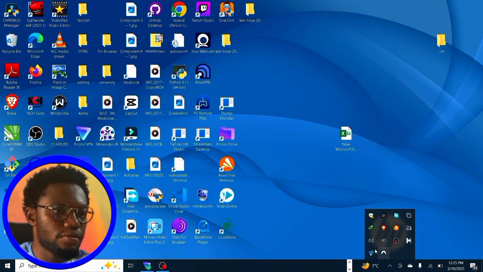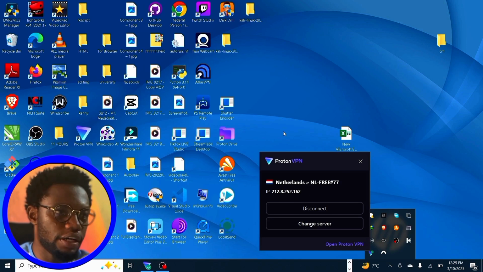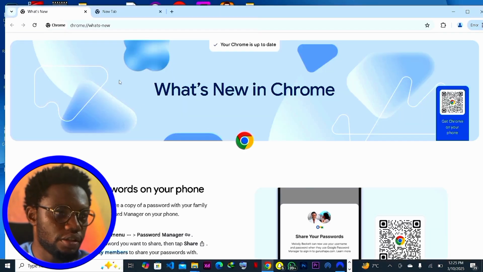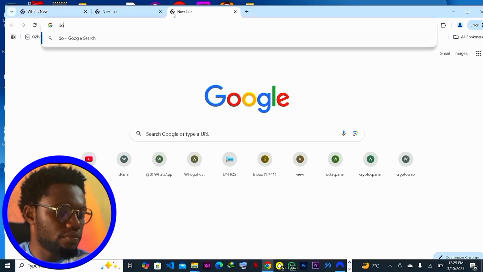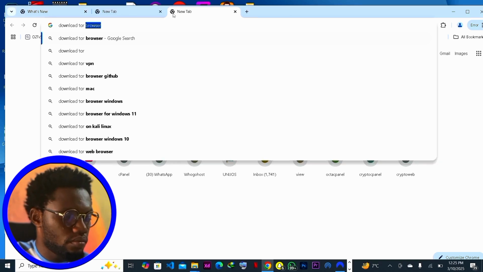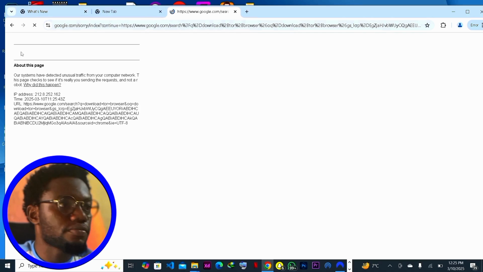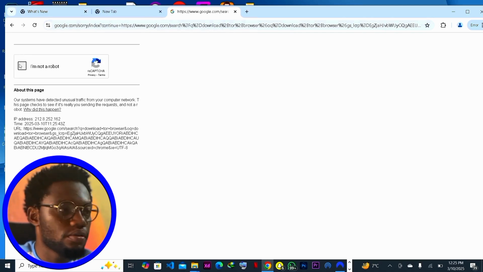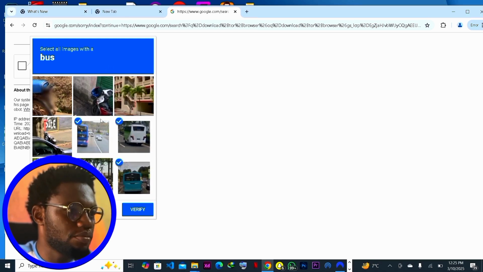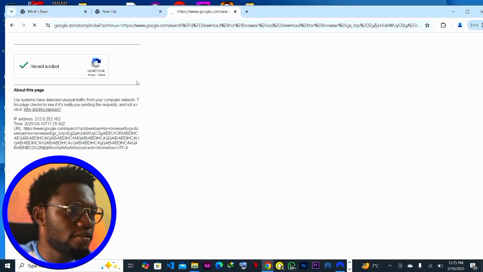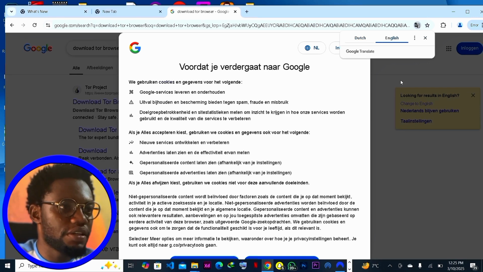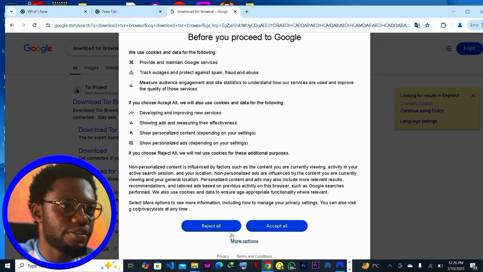So now the first thing we're going to do is turn on our VPN, obviously, right? If you need to download the Tor browser, you go to your browser and search download Tor browser. Okay, I'm not a robot. Why are these people doing this to me? Why? Google. This is why I love the dark web. Now my VPN is making my language change. Crazy.